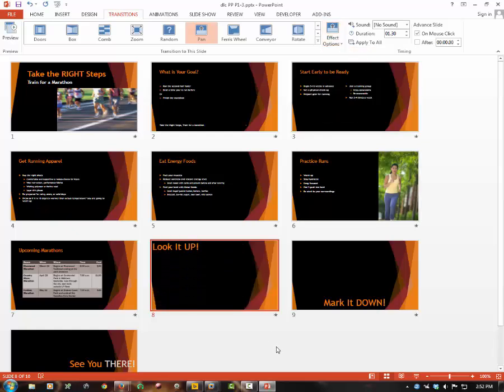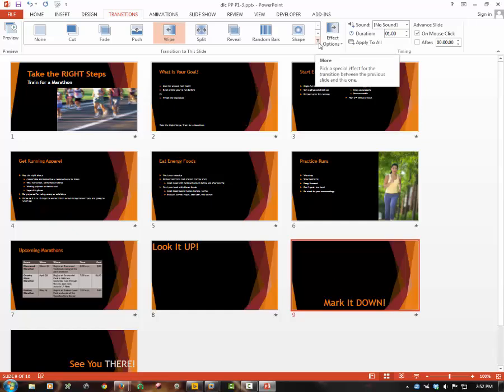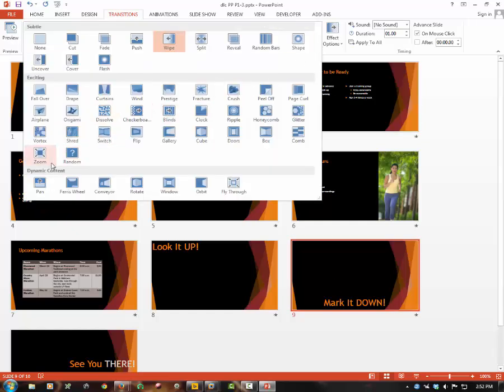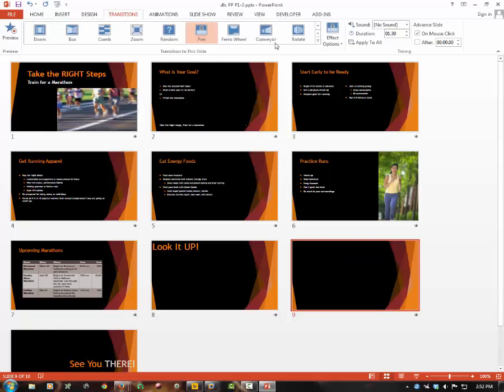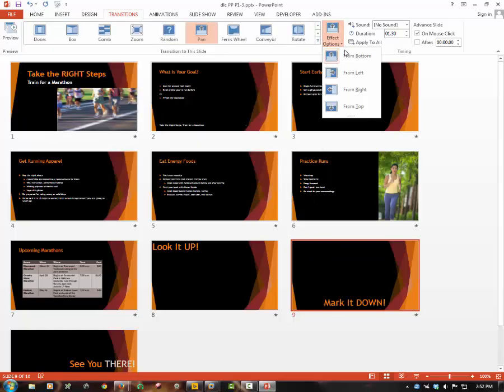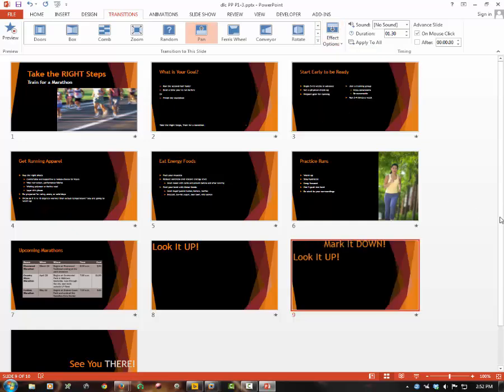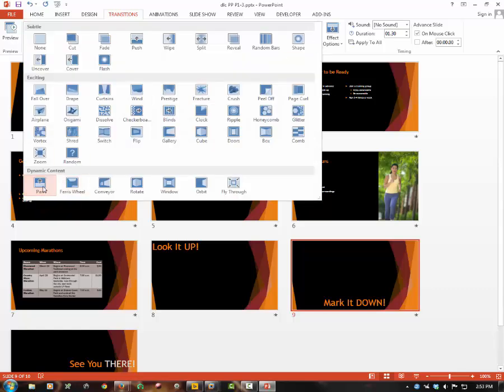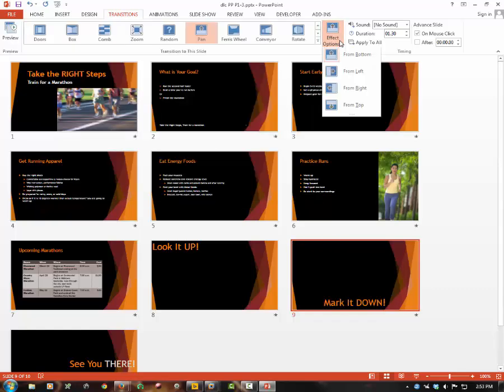On slide number 9, select it, and we're going to pan from top. So let's go to the More button, select the pan transition from top, Effect Options again from the top, and on slide number 10, select slide number 10, and we're going to select pan from left. So let's click the More button again, pan, and then Effect Options from left.